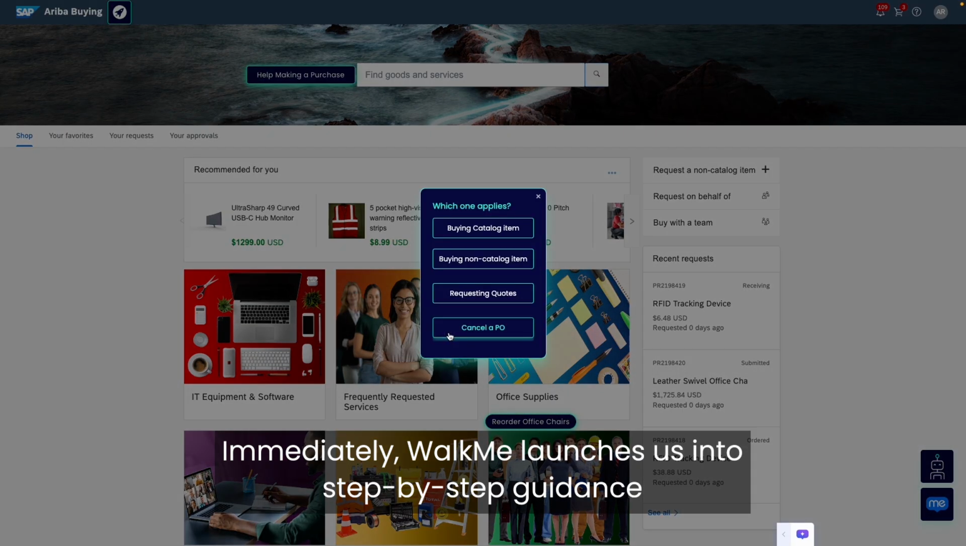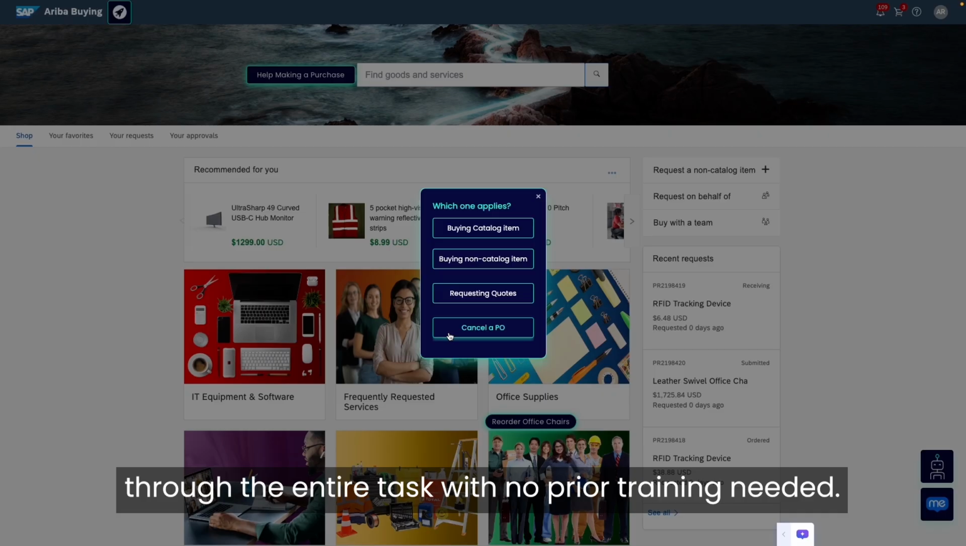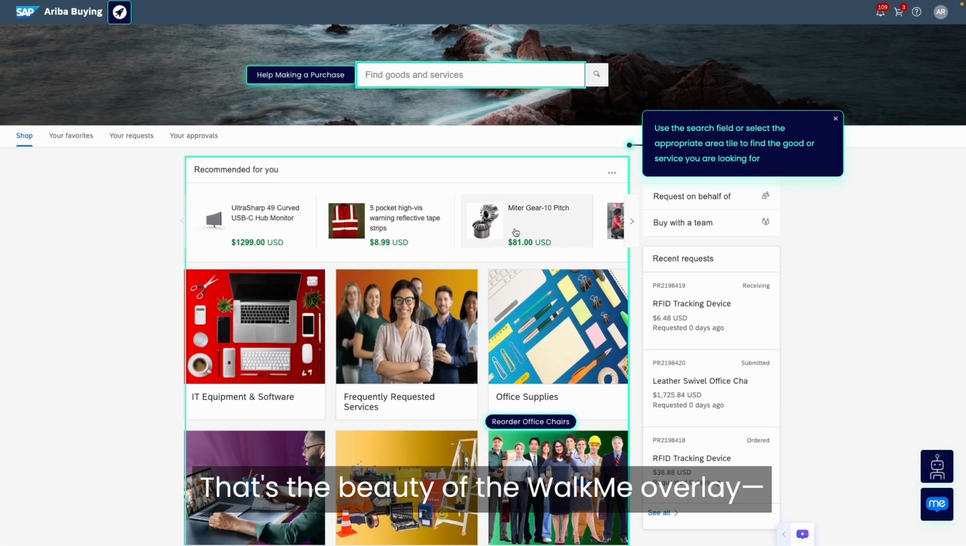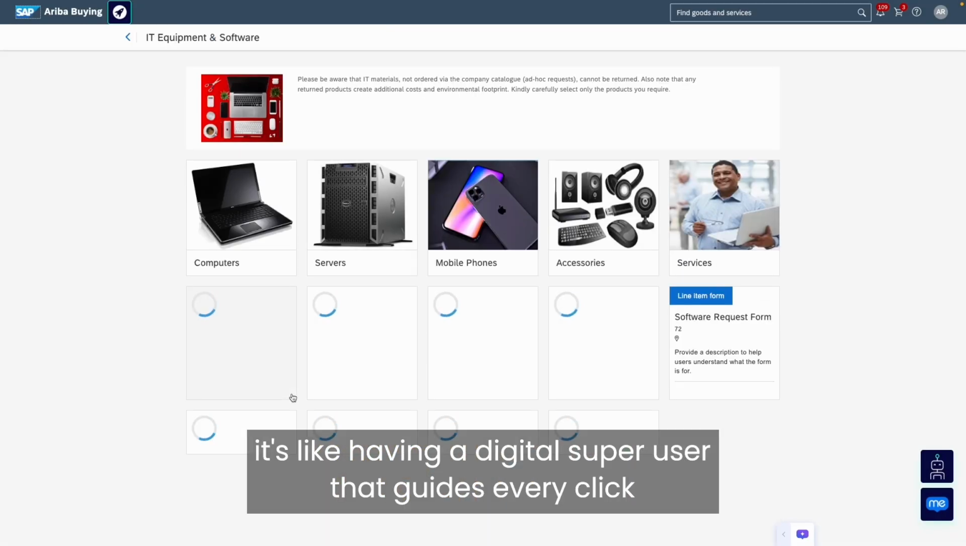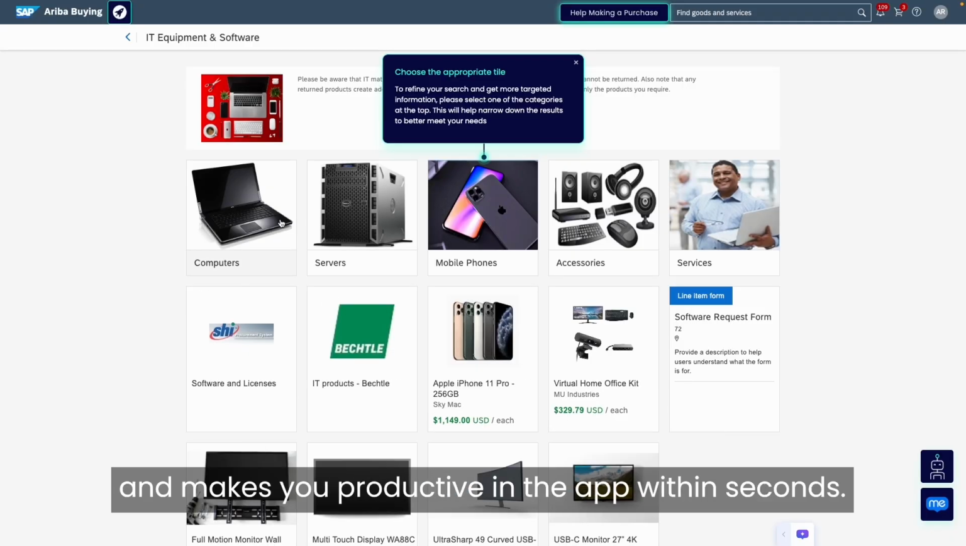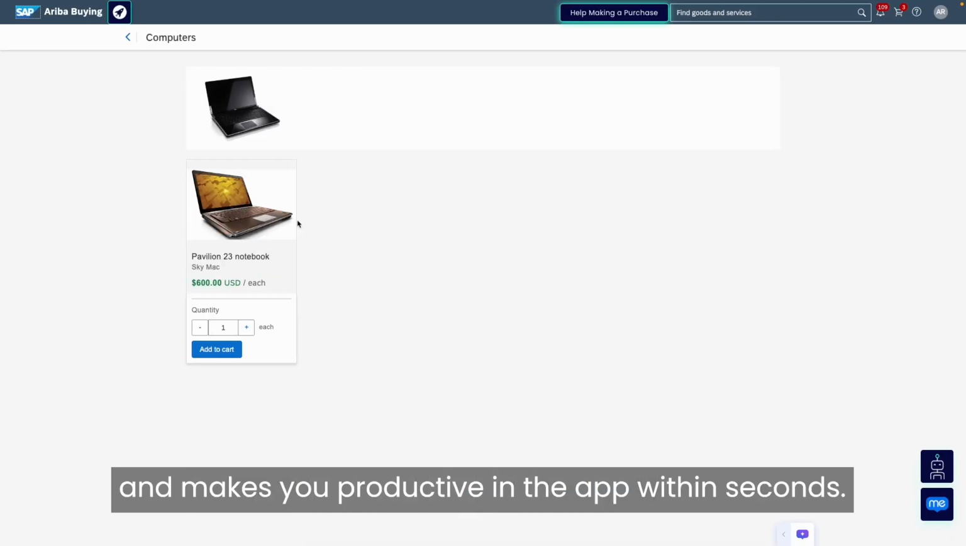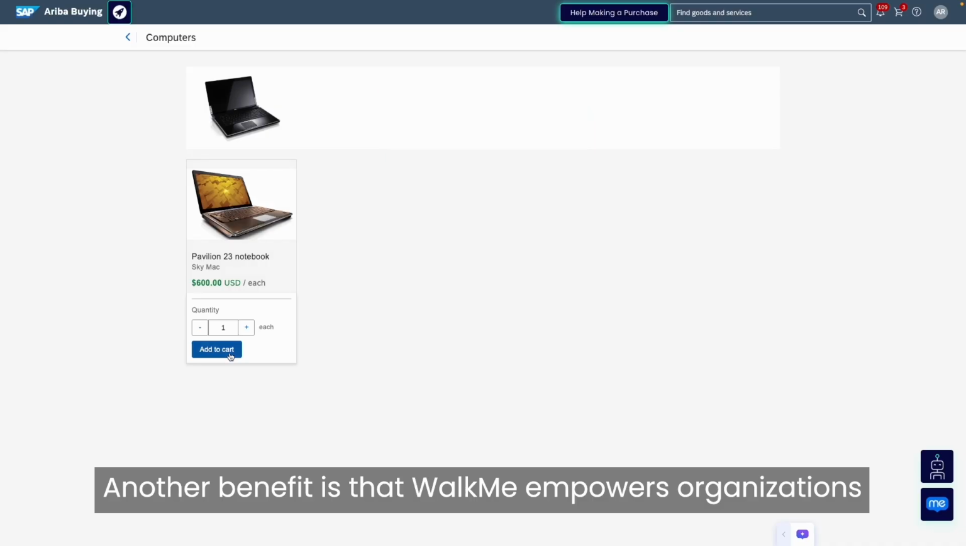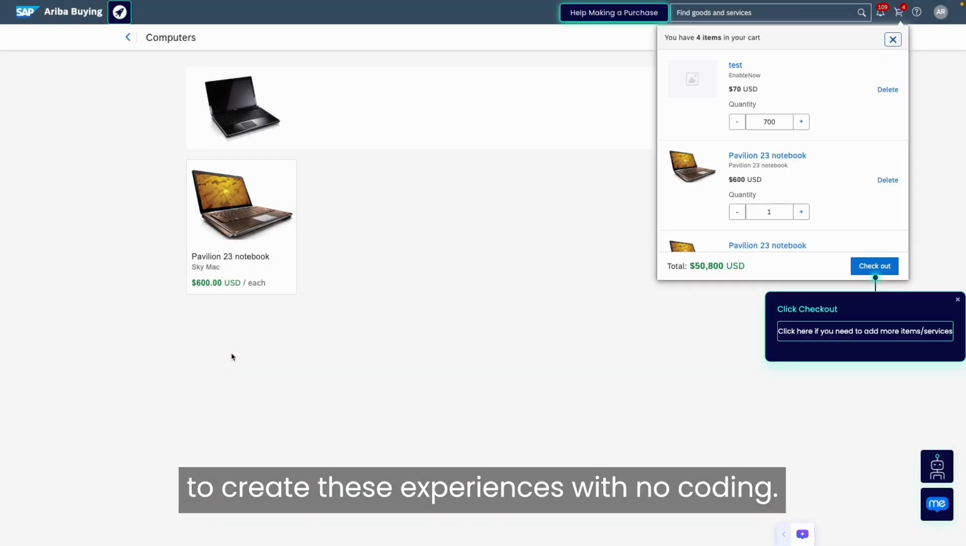Immediately, WalkMe launches us into step-by-step guidance through the entire task with no prior training needed. That's the beauty of the WalkMe overlay. It's like having a digital super user that guides every click and makes you productive in the app within seconds. Another benefit is that WalkMe empowers organizations to create these experiences with no coding.